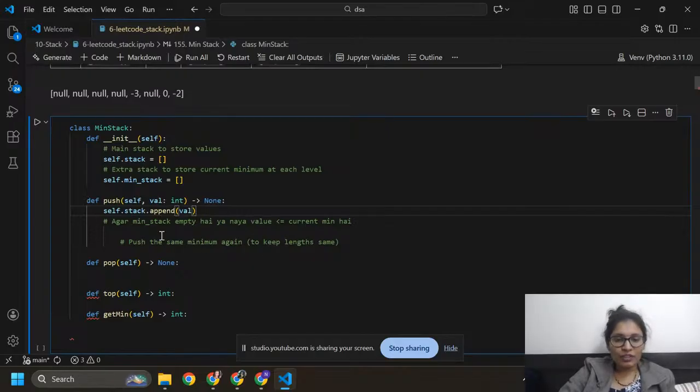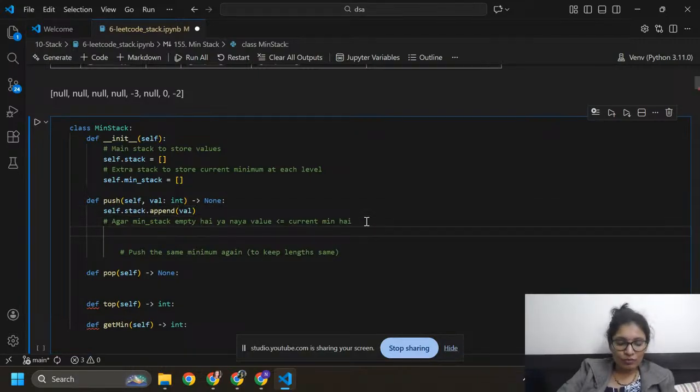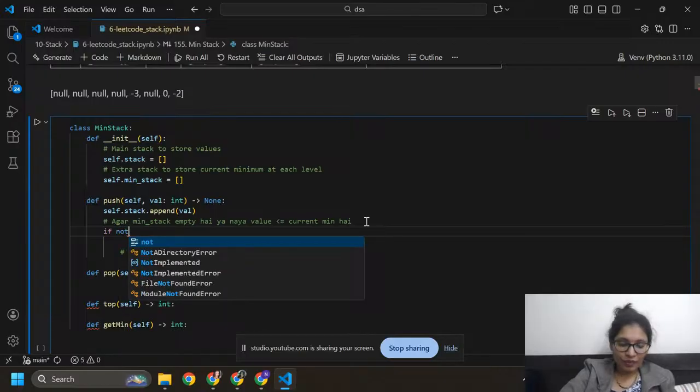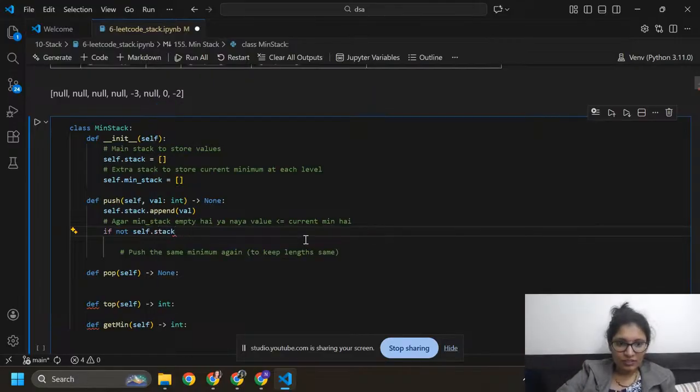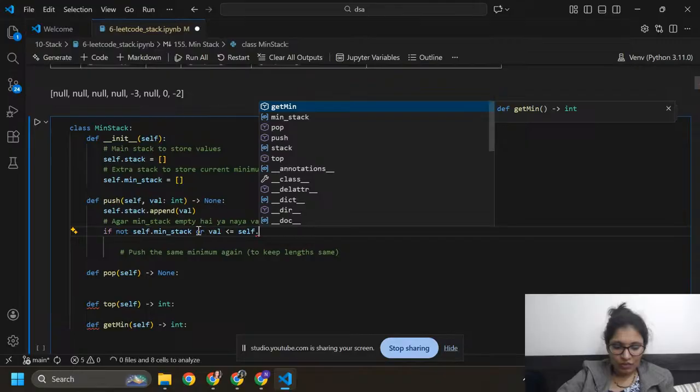Then, if the minimum stack is empty, or the new value is less than or equal to the current minimum, I'm going to write: if not self.minimum_stack, which means the minimum stack is empty, or value is less than or equal to self.minimum_stack[-1].